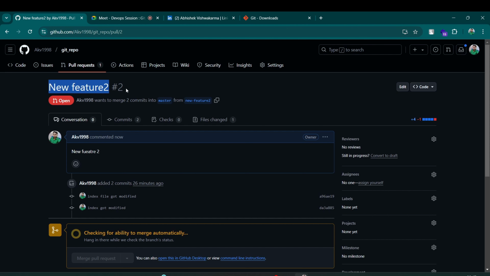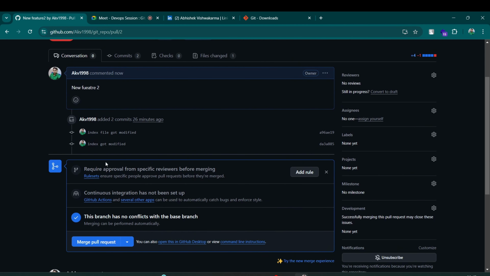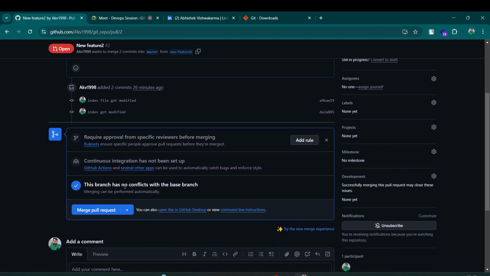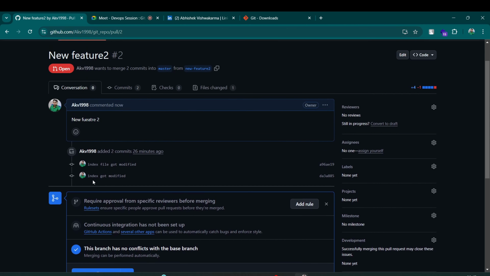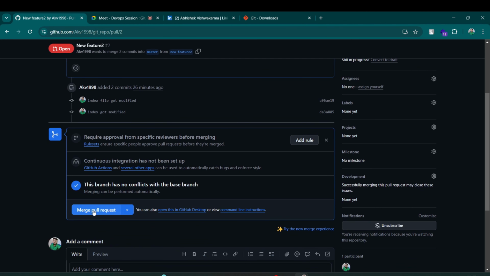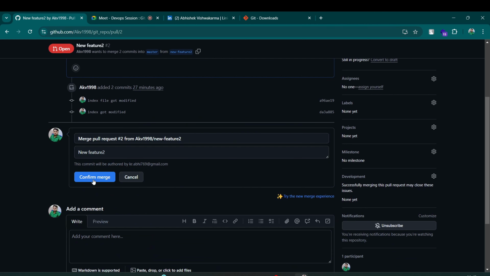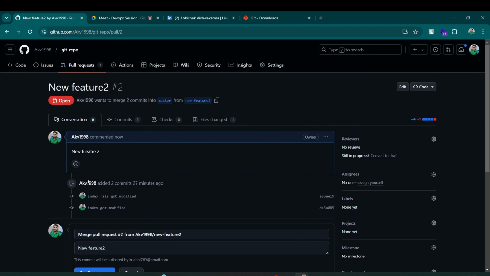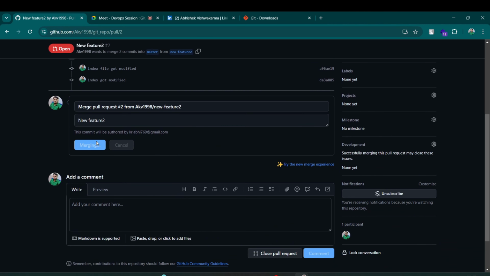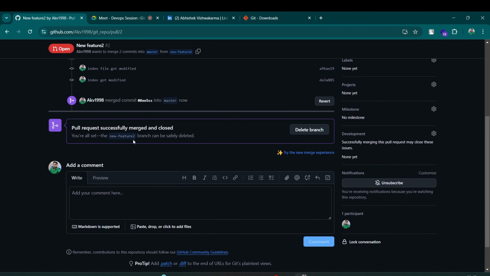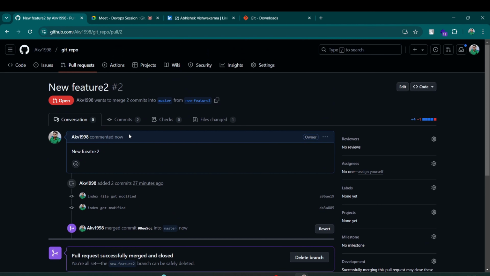Okay, now see, new pull request has been created. Now it is checking the changes, how to merge it. Okay, then you can click on merge pull request. So once you confirm it, this will merge your feature 2 branch to your main branch.